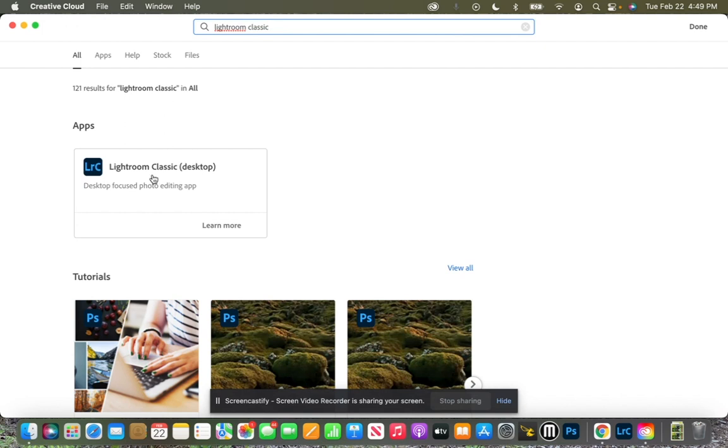There are other options. Lightroom Classic, but not Desktop. Lightroom Desktop, but not Lightroom Classic Desktop. So make sure that you get it in that specific order. We go ahead and click on that.